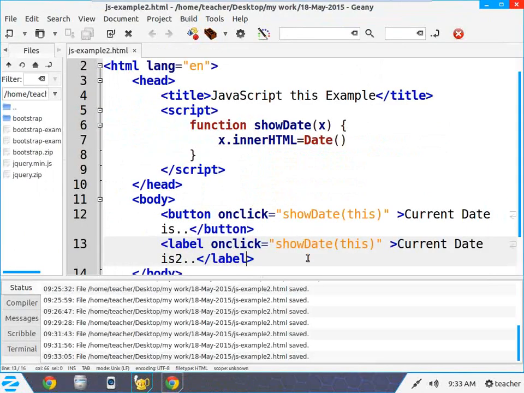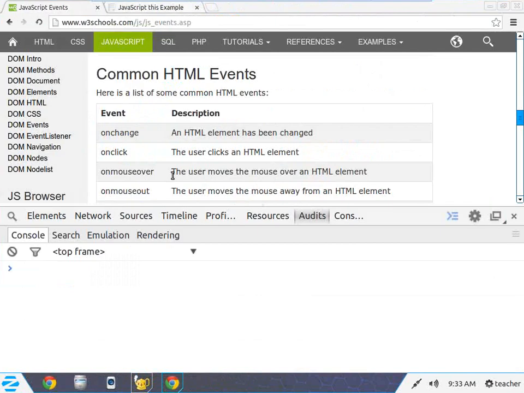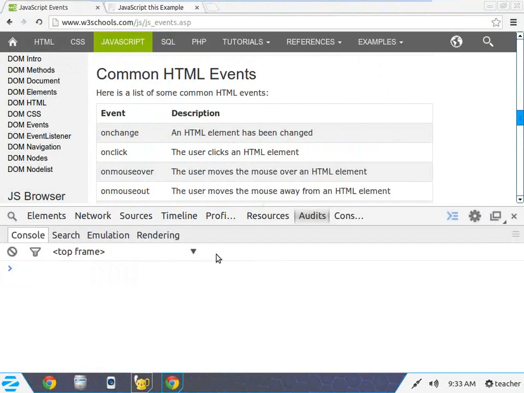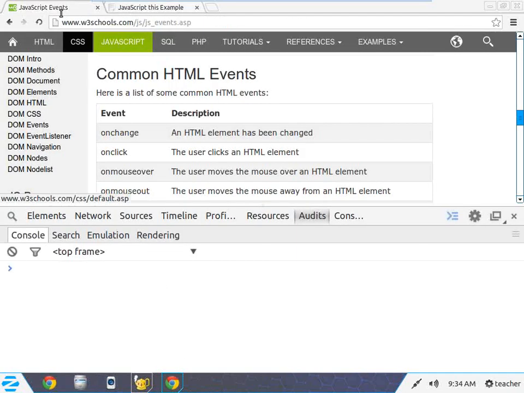Whenever you focus it, on mouse over, you can also do it. You want to change the date whenever the mouse is going onto the element. It will get updated. Whenever your mouse moves there, it will be updated. So that's how you can always keep things current. So some events are there: on mouse over, on mouse out, on click, on load.